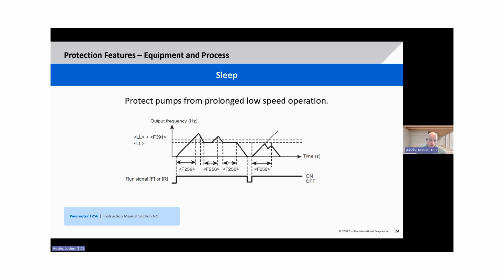So this lets the drive continue operating. It's not going to fault. It's not going to require a reset. And as soon as the demand comes back online, we can turn that pump back on.